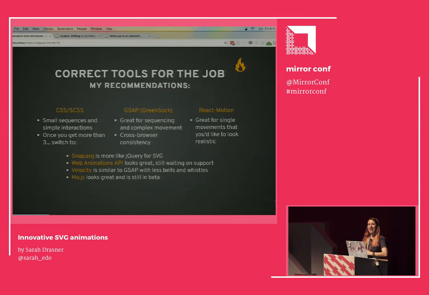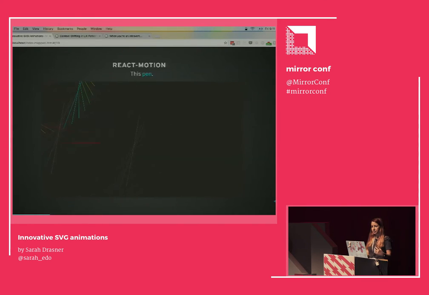Mo.js is written by a guy named Lego Mushroom, and he writes the most beautiful demos, and it looks really, really great, and it's still in beta. So this is one, again, that you should play around with, and it might be like a future of web animating, but it's still moving around some and not quite stable yet. D3 was built for data visualizations, but you can do a ton more with it, and it's really, really great for animations and transitions.